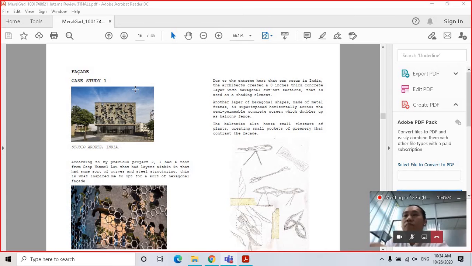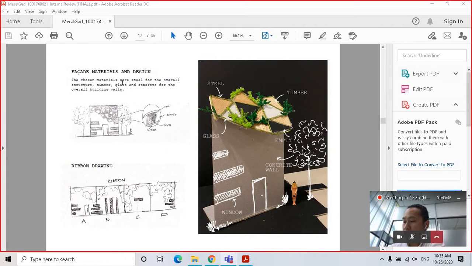Facade case studies, I went into my previous artifacts and the shapes that I had within the dissected areas, and I found the trusses were very intriguing to me. So I wanted to use that in my facade in a way, but not very direct. So I chose the Studio Ardath in India as some sort of inspiration.